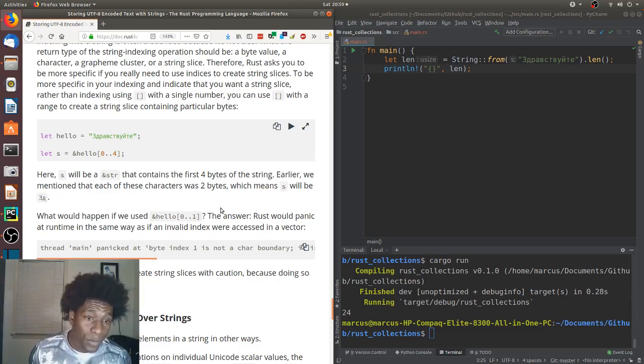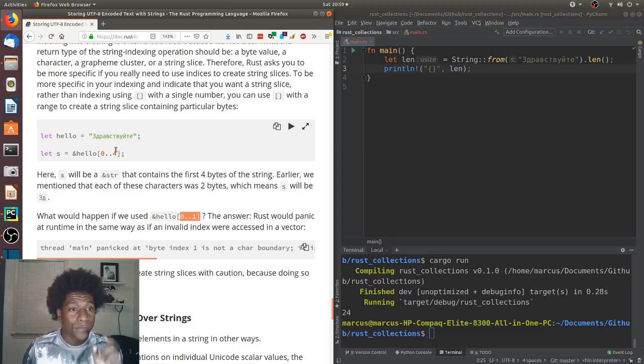What would happen if we use this instead? Instead of using the index 4, which we know is a valid stopping point for the UTF-8 encoding of these characters, we use 1, which is half a character, because these are 2 bytes each. The answer is Rust would panic at runtime, in the same way as if an invalid index were accessed in a vector. So this doesn't seem like a good idea to begin with.